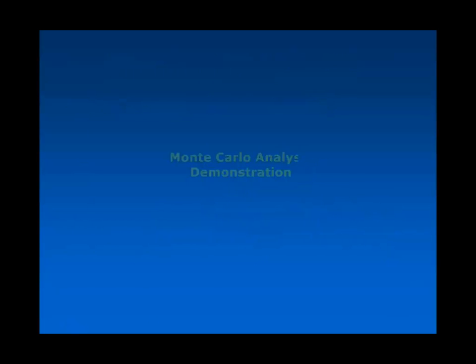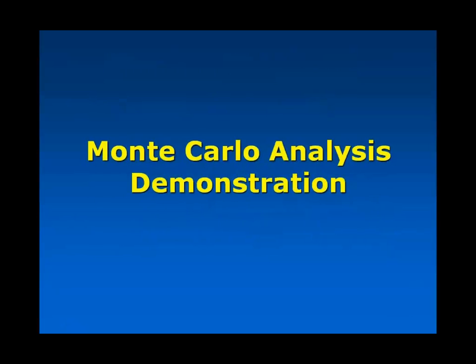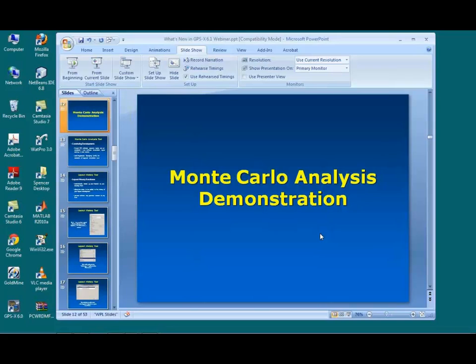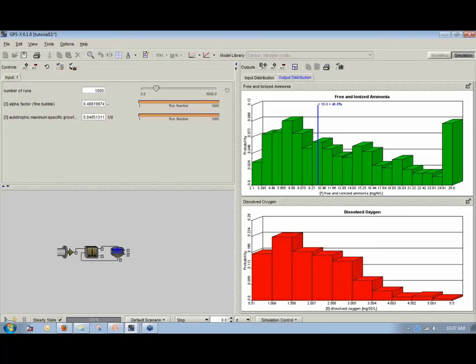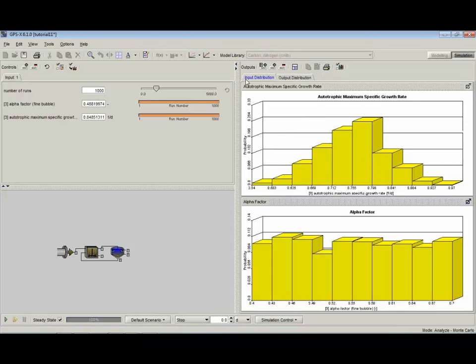Okay, so what I'm going to do is show you a layout here, which is part of actually tutorial 11 in GPSX. So we have a very simple wastewater treatment plant in this particular case, and I'm going to show you the input distributions that we selected.